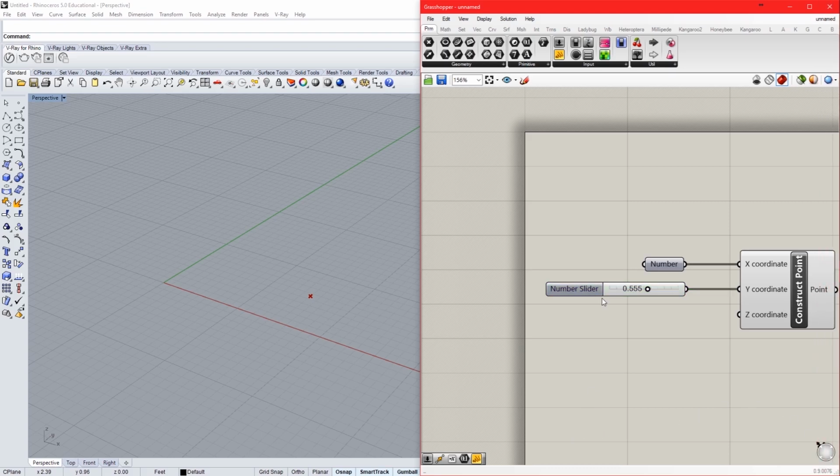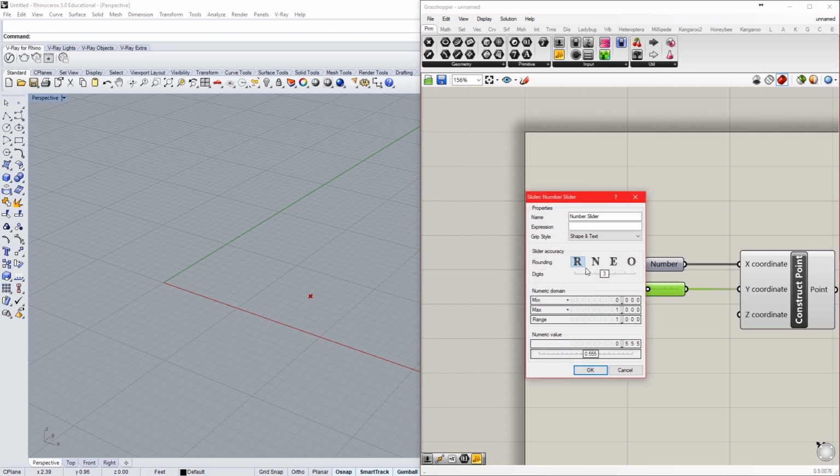To edit number sliders, you double-click on the title, number slider. And here I can change the name of it, so I can change it to Y position. We have here, this means floating point. So when you have a floating point number, that means you have decimal places. So here is where we have 3 decimal places defined for this number slider.